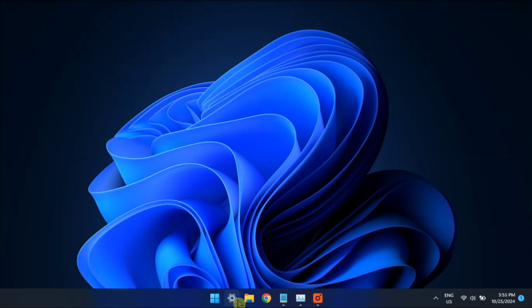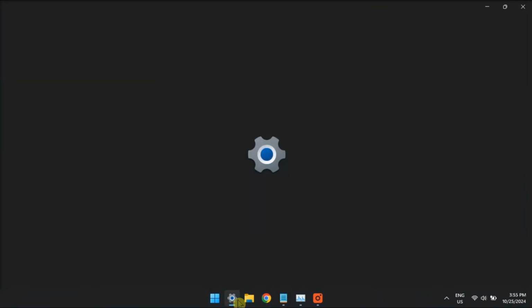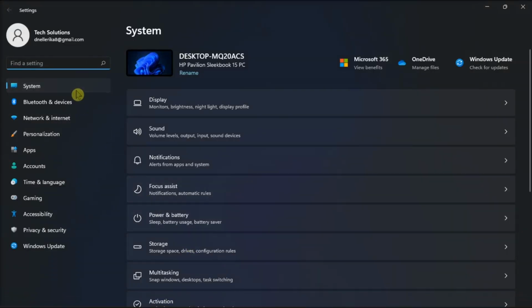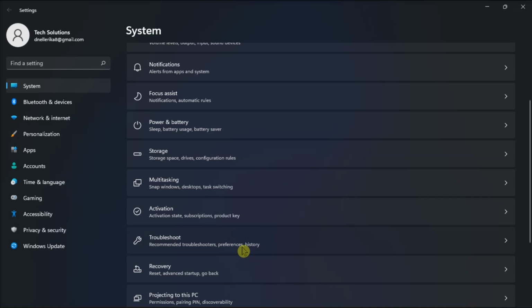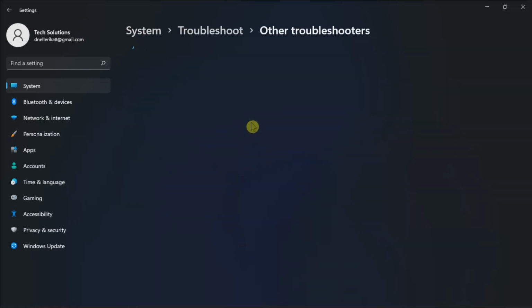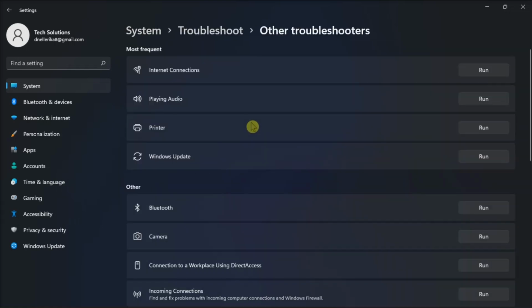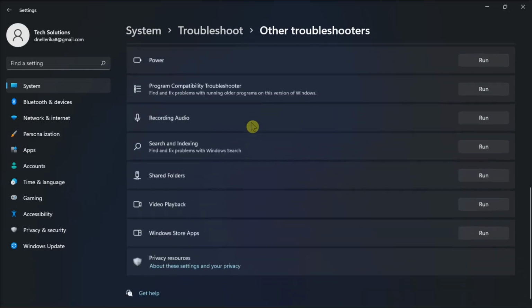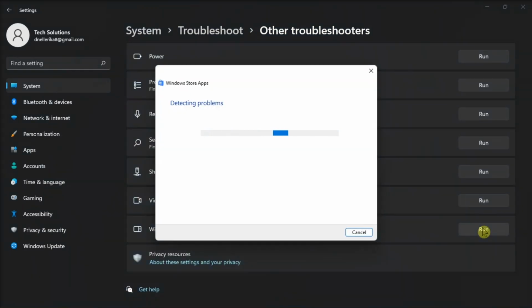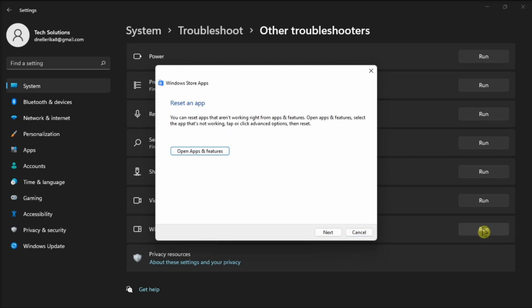Next, you can also try running the Microsoft Store app troubleshooter. To do so, open Settings, click on System, select Troubleshoot, click on the Troubleshooter, then click the Run option next to Windows Store apps. Now Windows will search for any issues and fix them automatically. Then once the process is completed, try to launch the Microsoft Store again.